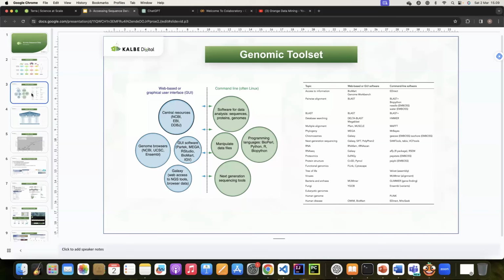But on the other side, there are also some researchers who don't like to use web-based interfaces, but much prefer to use the command line interface, like in Linux. They just want to code. They don't want to get distracted by the user interface. So in this case, many other frameworks from the Python ecosystem, like BioPerl, BioPython, etc., are also widely available.